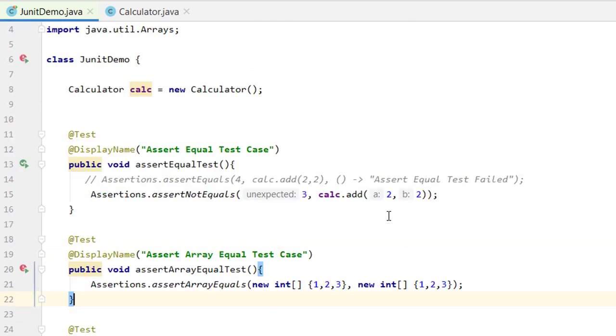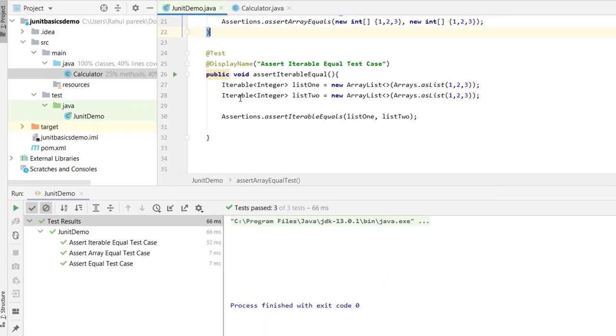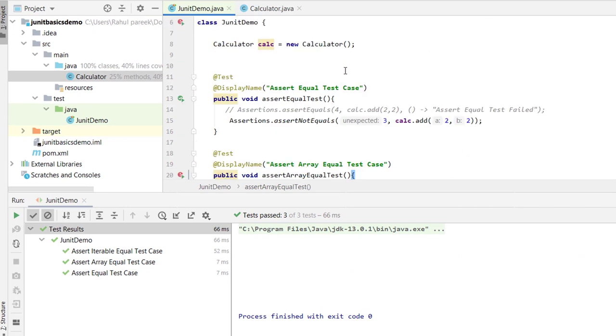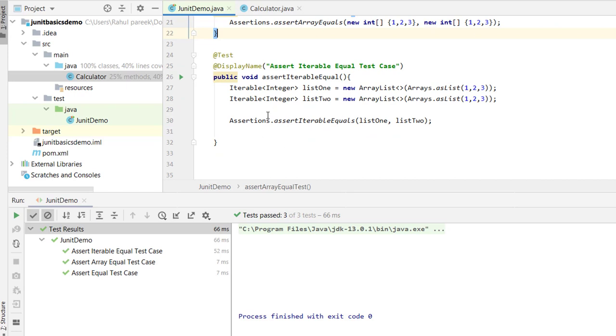So let me run this class again. So for now we are having 3 test cases. Okay, one is assert equal, assert array equal, and assert iterable equal. So this particular test case also got passed because both the lists are equal.